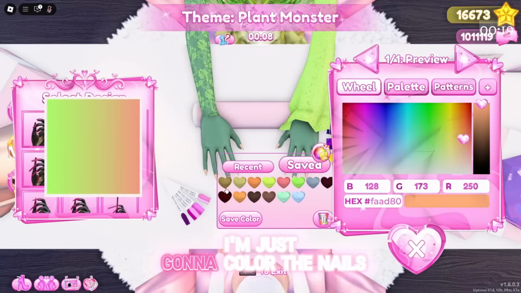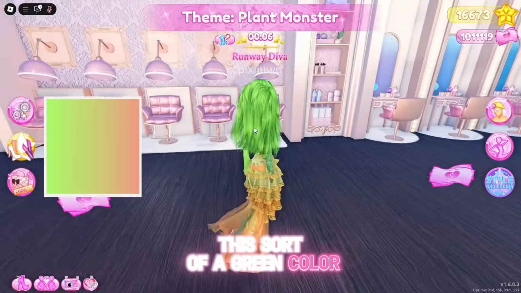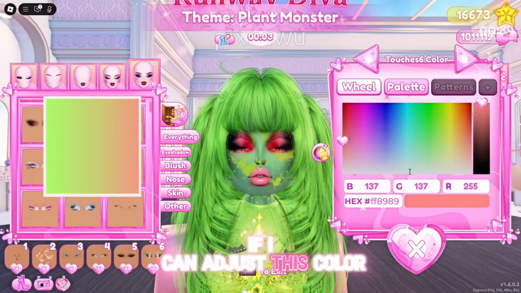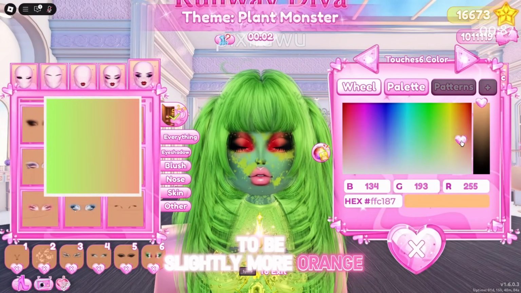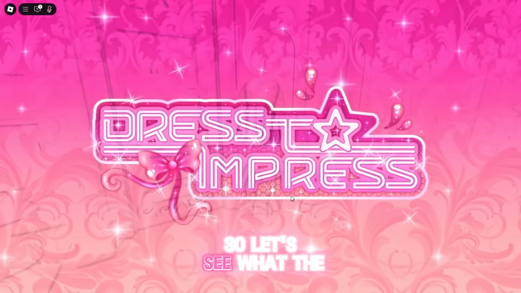Okay, let me maybe add some nails to this as well so I don't run out of time. I'm just going to color the nails this sort of a green color, and maybe really quickly if I can adjust this color right here to be slightly more orange. Okay, I think that's the best we can do, so let's see what the runway thinks.